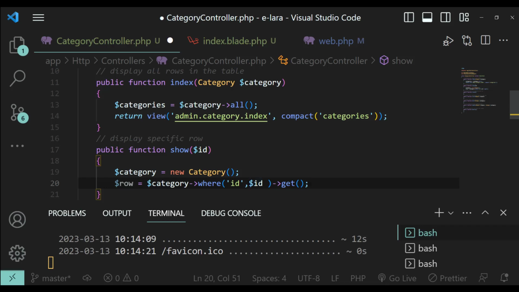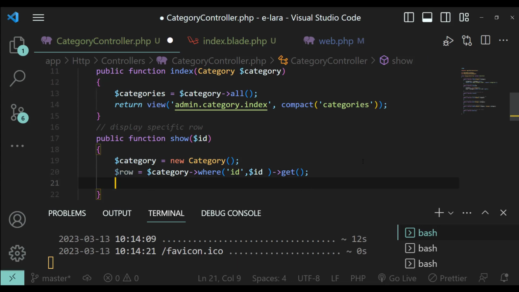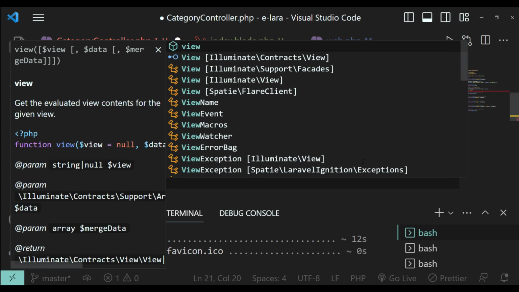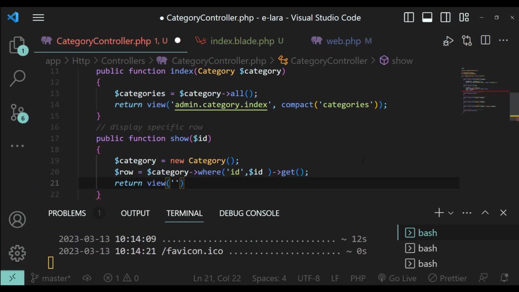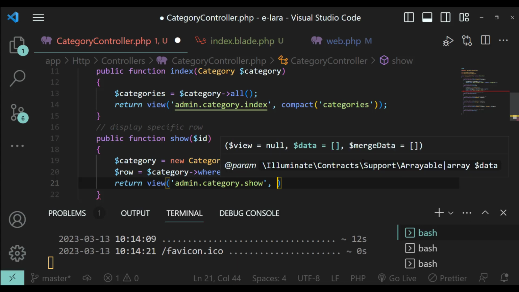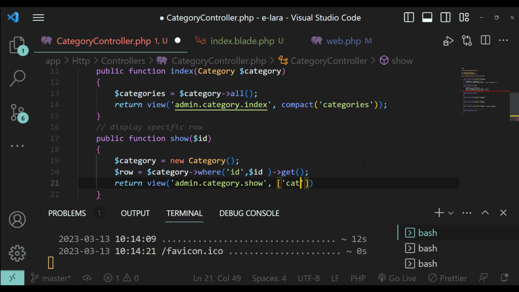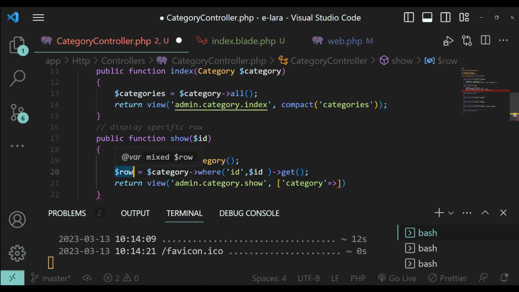Whereas this get is actually returning the rows back to us, which we are storing in this row object or variable. Now let's return a view, and this view is going to be admin.category.show, and we are sending data along with it. So I'm using an associative array to send the data because I don't want to use this row variable in the view. I want to use this category variable in the view as a variable. So that's why I'm going to change this.